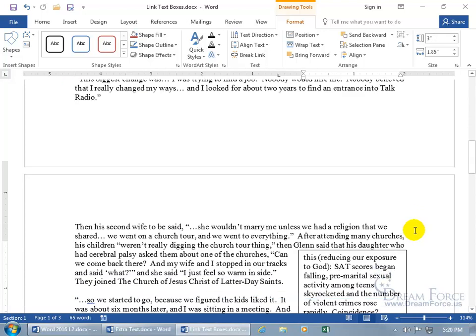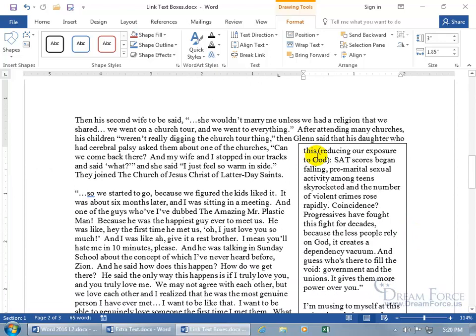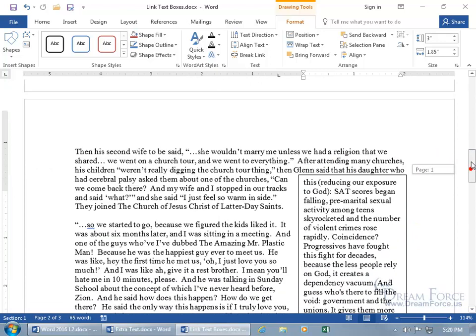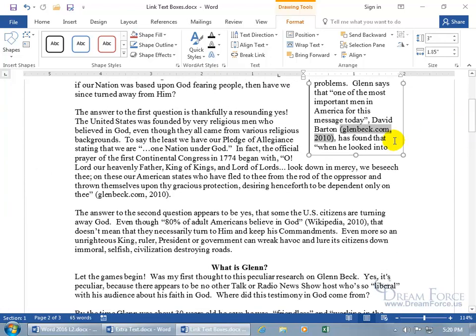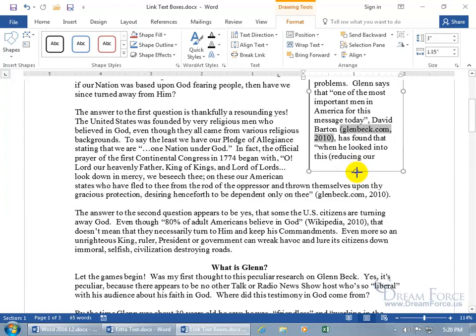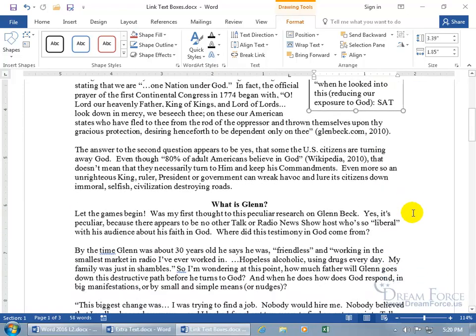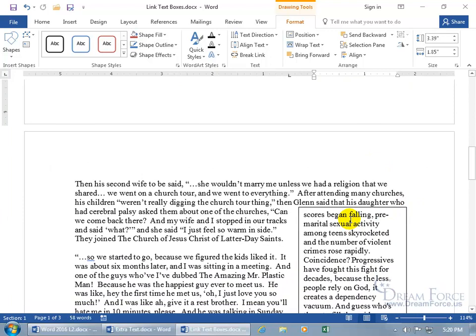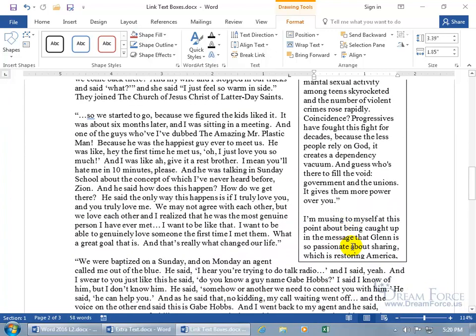When I go down to the second text box, you see where it says this reducing our exposure, and I come up here and I click down to go this reducing our exposure to God, and I come down here and it's not there. You see how it's linked? If I reveal more text in one, it compensates and pulls it up from the next one because they're linked. And wow, we got more text here.